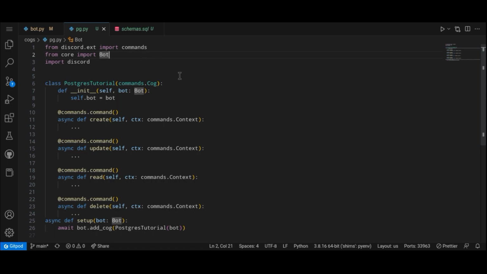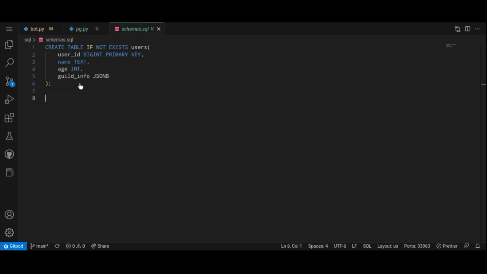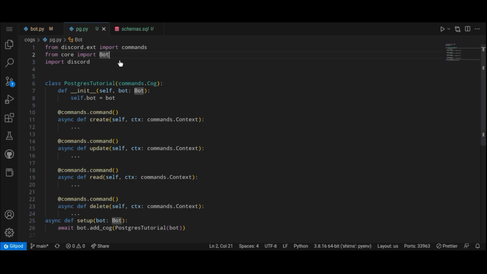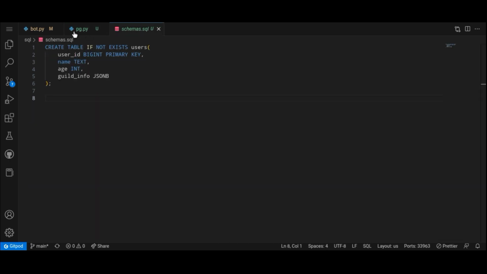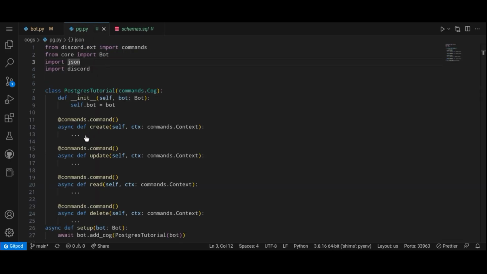As you can see we have a JSON data type also, so we need to use a parser. We will use the JSON module, so let's import that module. It's an inbuilt module, so you don't need to install it by pip. So let's do our first operation, which is create.